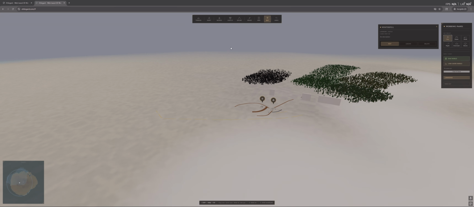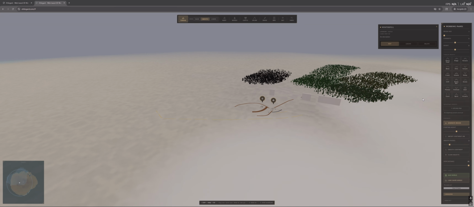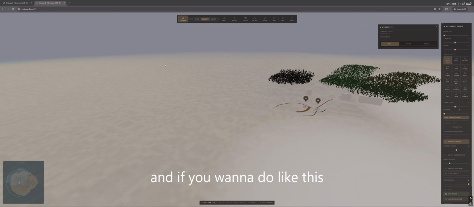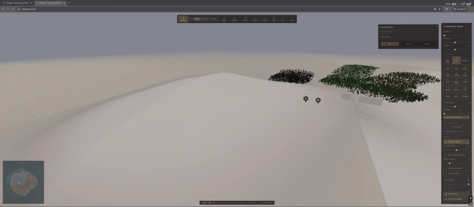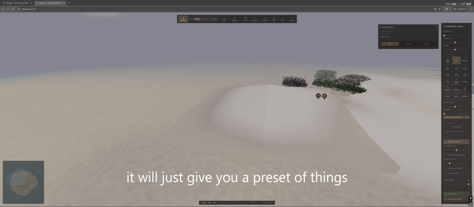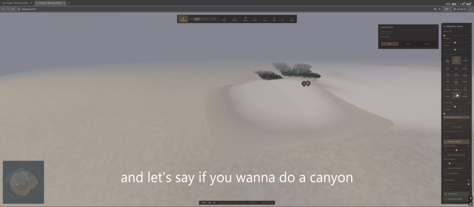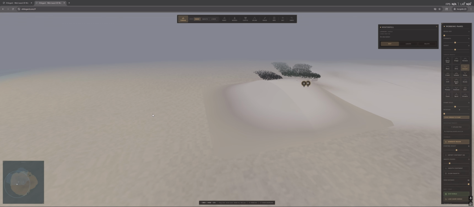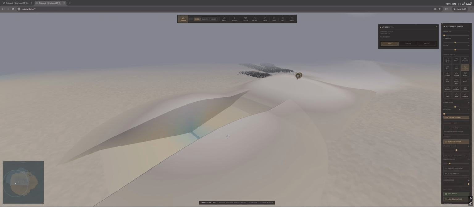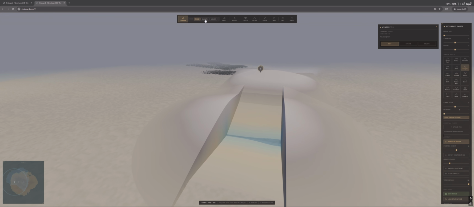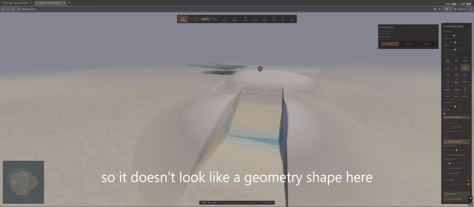And then I think I forgot to mention the terrain. So those are presets, and if you want to do this, you will just pick your preset. And let's say you want to do a canyon, that's just going to be something like this, so you can have something to start quickly. Let me smooth it out so it doesn't look like a geometry shape here.